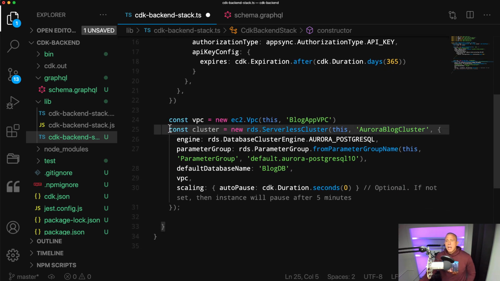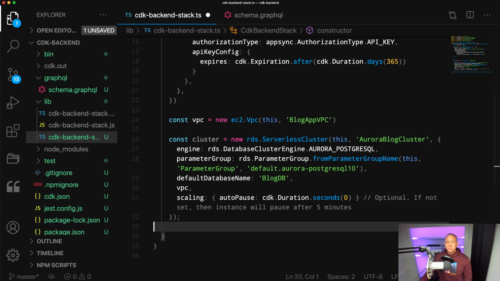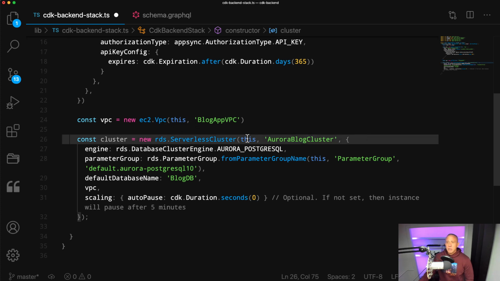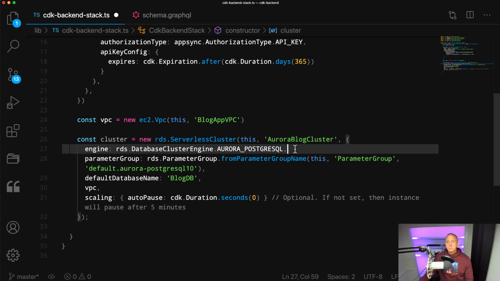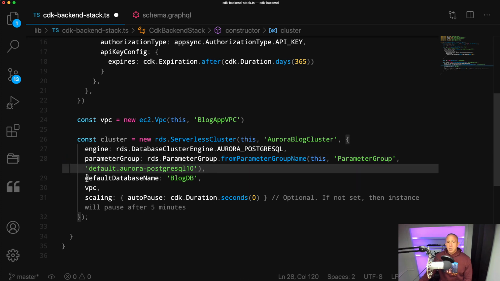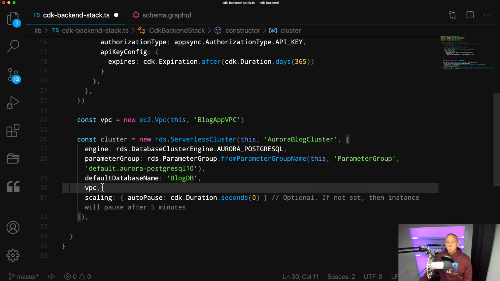And to do that, we're going to go ahead and use these lines of code here. We're basically saying we have a new rds.ServerlessCluster. We're passing in the scope. We're passing in a name. We're passing in the engine, which is specifying that we want Postgres. You could also use MySQL here. We're specifying the version here in the parameter group. We're setting a default database name. And then we are defining the VPC.